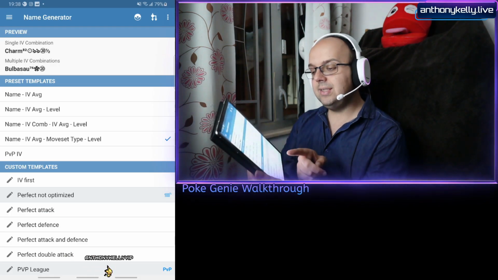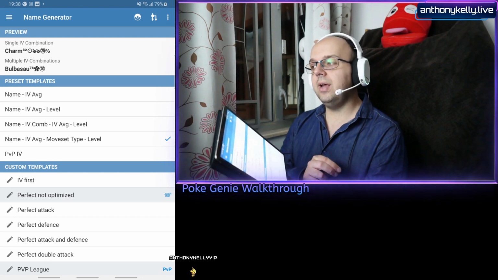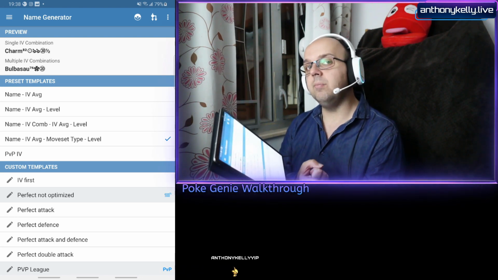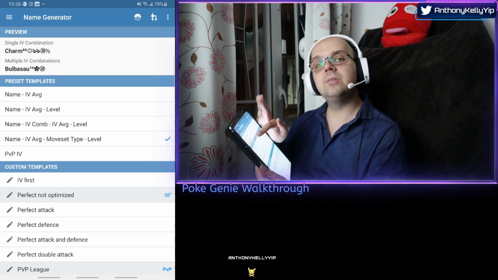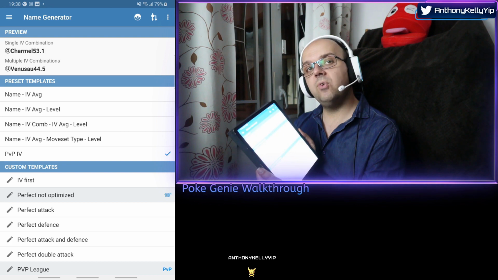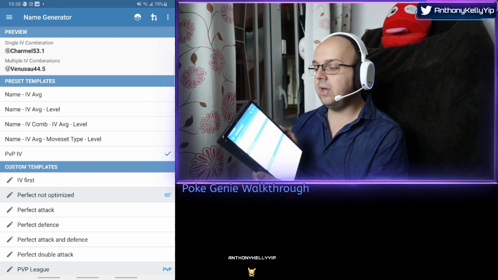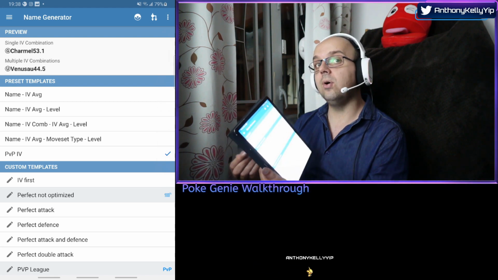So the next one has the IV, and it also has moveset type. So if you've got a Pokemon with a fire type move or a water type move, it can actually use these little symbols to show you what moves they have. And this last one here is for PvP IV, and it will tell you whether or not this Pokemon is a good candidate for Great League or Ultra League.